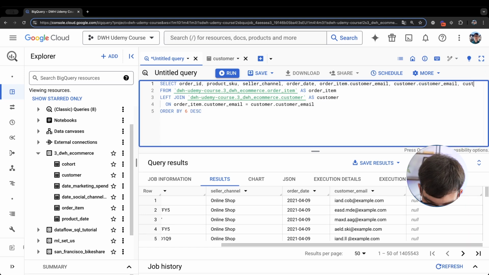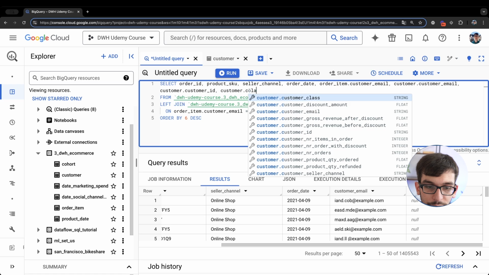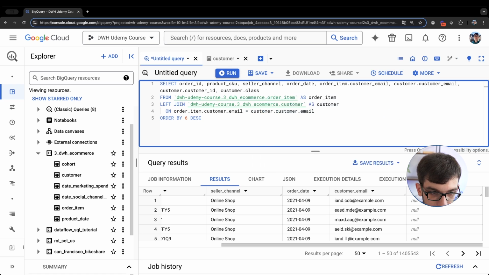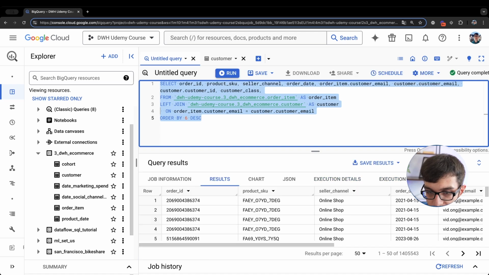And now we can say customer dot customer ID, for example. It would be better if we had that already in the order item table. And customer dot class. You don't need to write customer dot if the same named column is not in both tables. Let's see if that works. Works. Let's go. So now we just say, okay, please take some data from the order item table, take some columns from the customer table, join them together via the customer email, and let's see where we are.